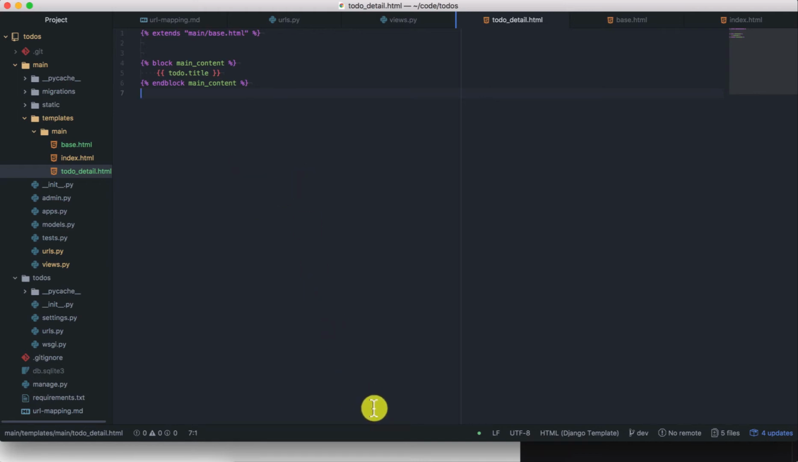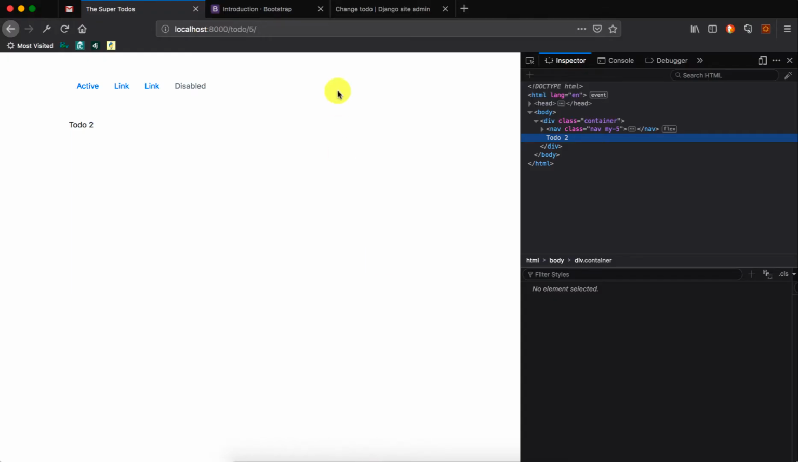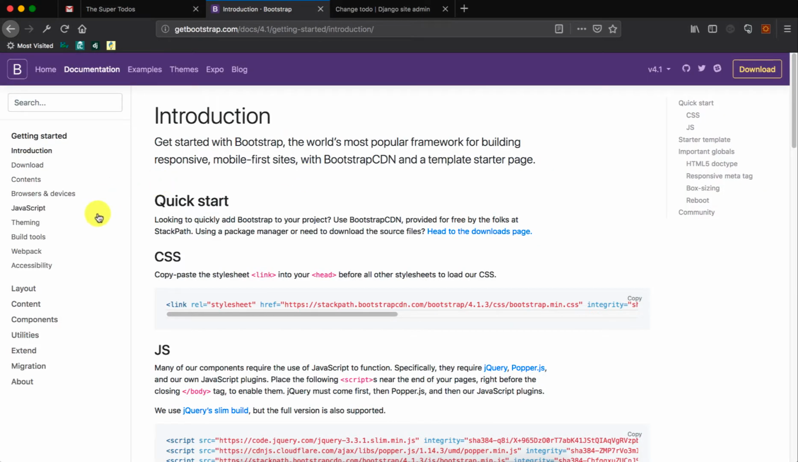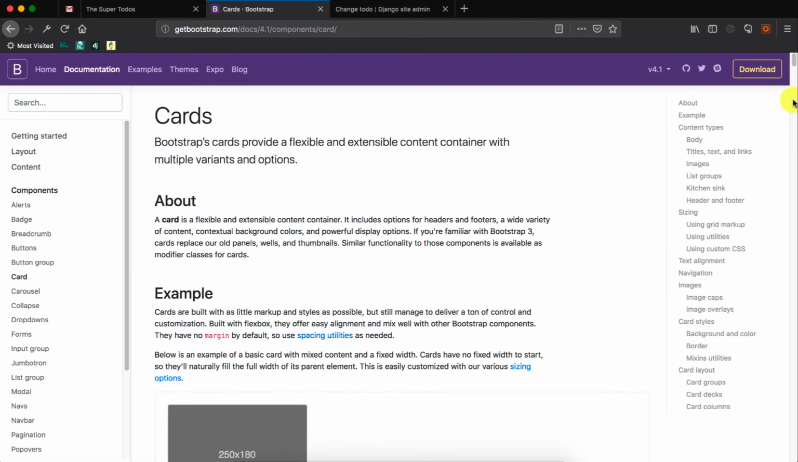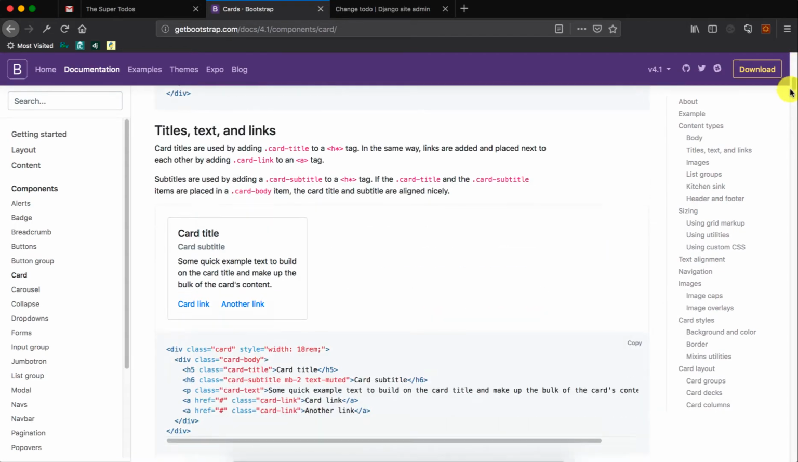So let's go to the Bootstrap website and use a card for that. Let's go to the Bootstrap documentation, and then under components, let's look for the card component.